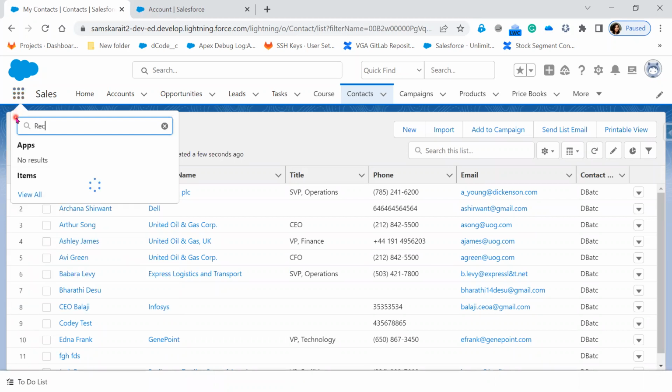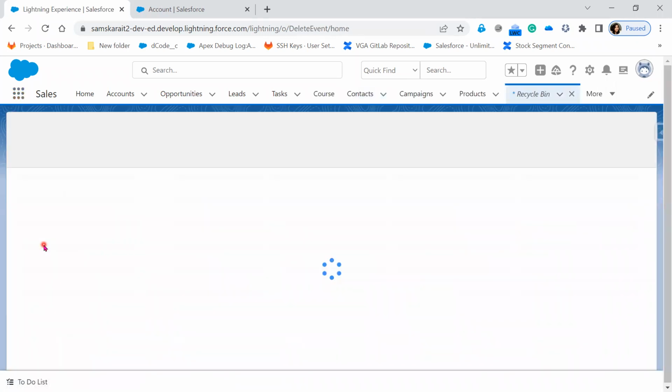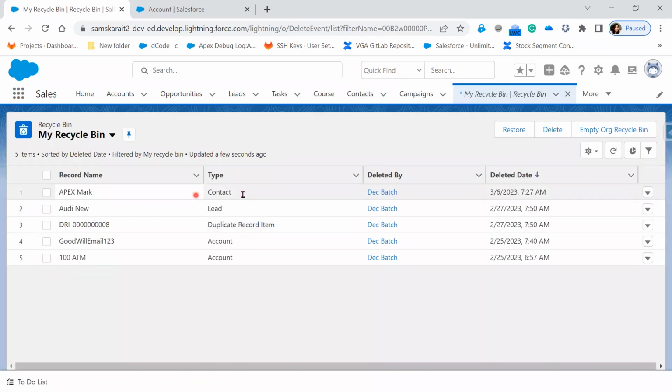Now, as internal Salesforce team members, developers or admins can go to the recycle bin. In the recycle bin, you can check when it was deleted and what is the time it is deleted. Everything we can check here.